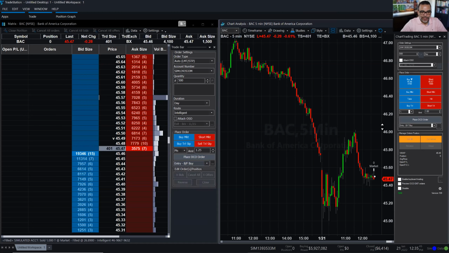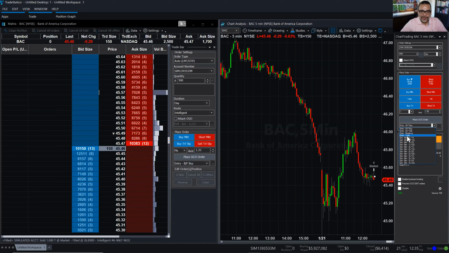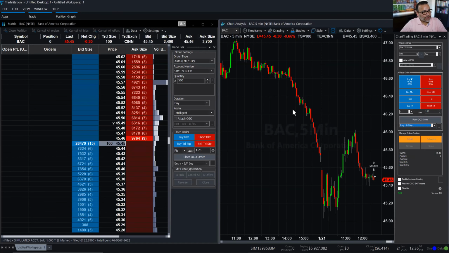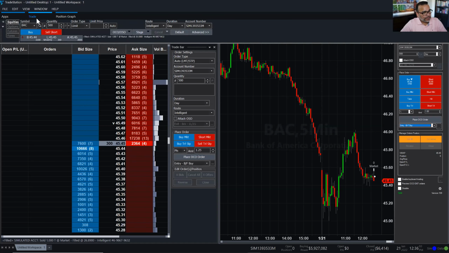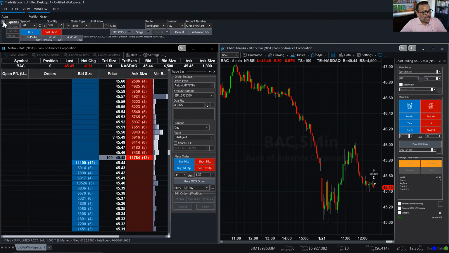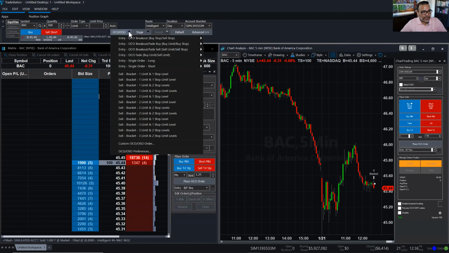If you're using chart trading, same location, under the Place OCO Order, go to the drop down and you find them there. Same 4 that we just mentioned in the matrix appear here in the drop down for chart trading. And they also show up if you come over here to the trade bar. Let me pin it here to the top.